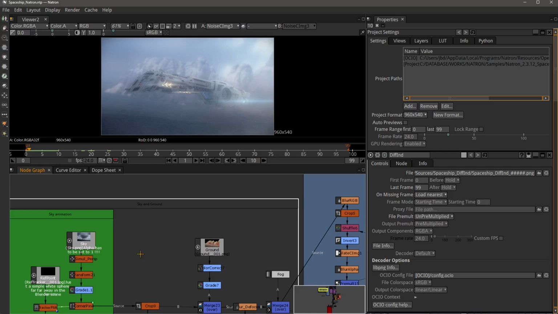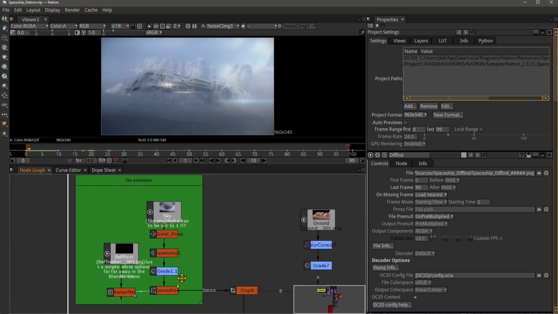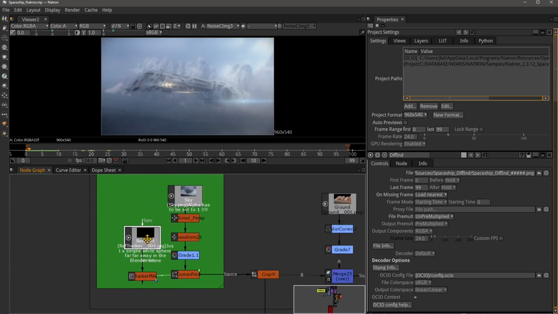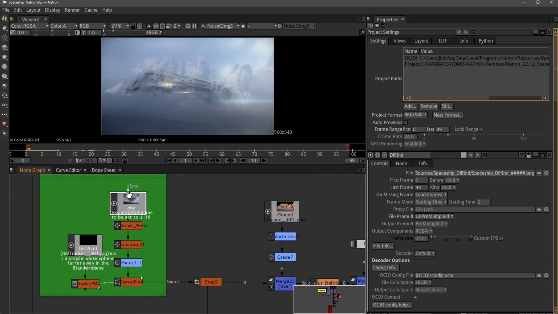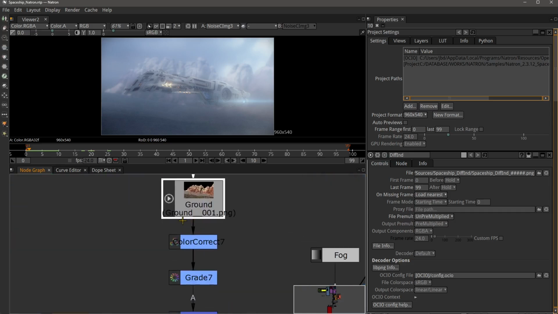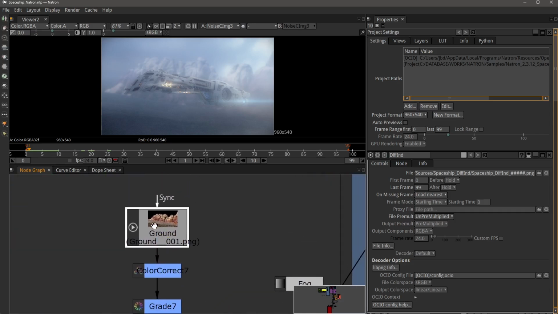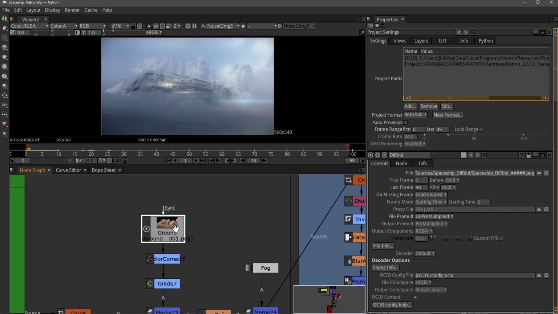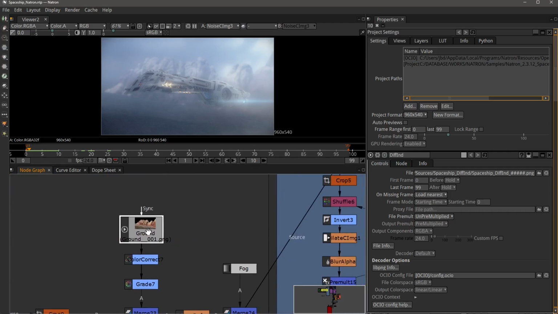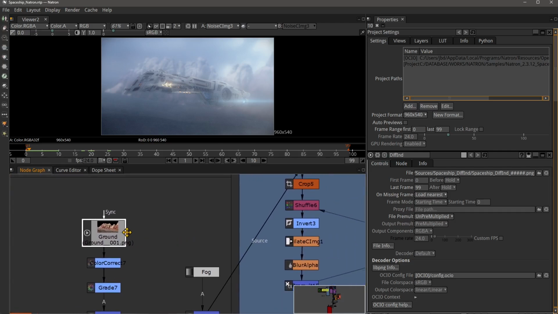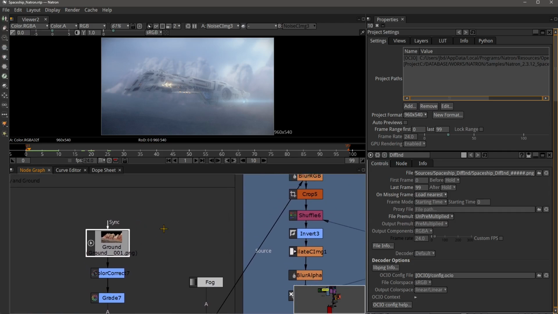So we're going to analyze all the different types of nodes, and we're going to try to make it as simple as we can. So this one here, for example, this is source. That's the read for the background sequence. And we can see the group is also named background.